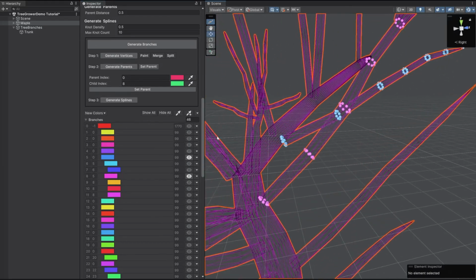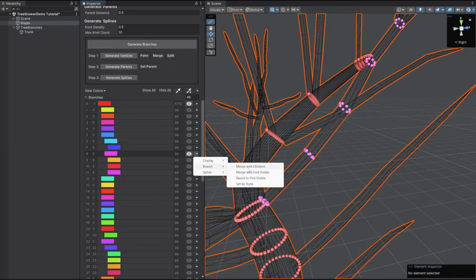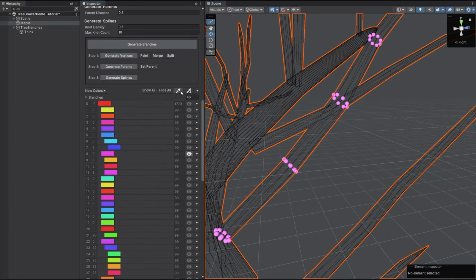Now, this branch, what have I done? I'm not sure. So what I wanted is to parent this branch directly to the trunk. So let's do it like this, parent to first visible. And now this branch is directly parented to the trunk. Let's check this one again. Maybe I screwed something up, I'm not sure.